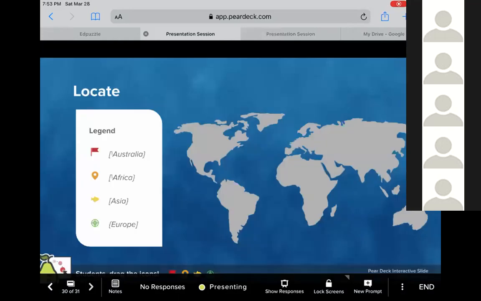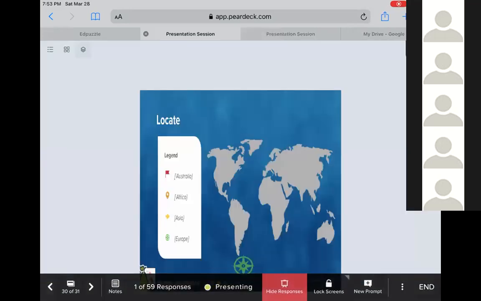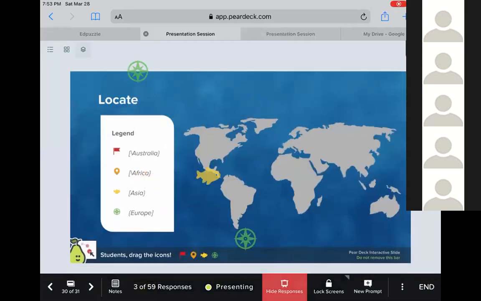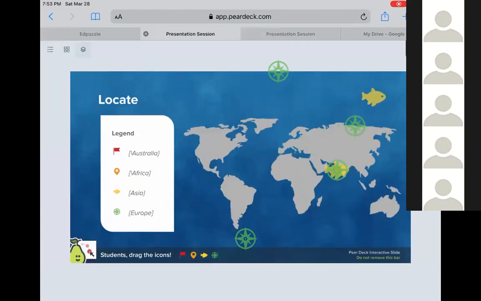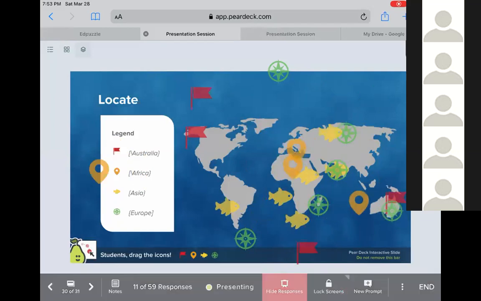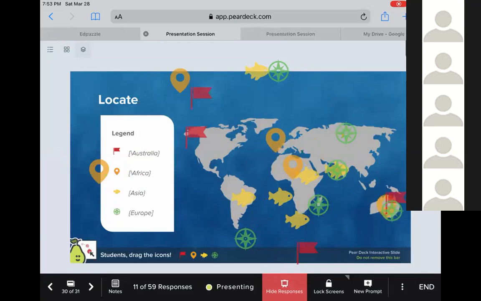Okay, this is one that I got from social studies. Okay, locate. You can change it to Arabic. You can do whatever you want. So here they take the icons and they keep on dragging them. Okay, and this is another feature that Pear Deck provides you with.